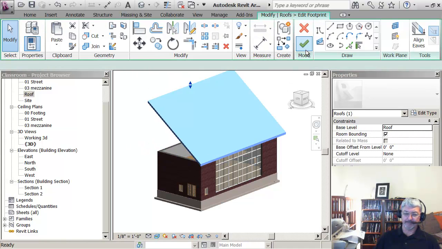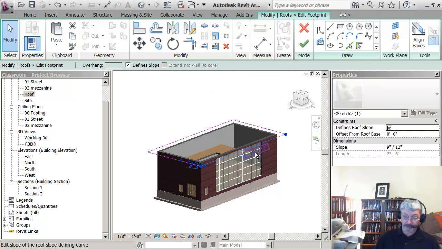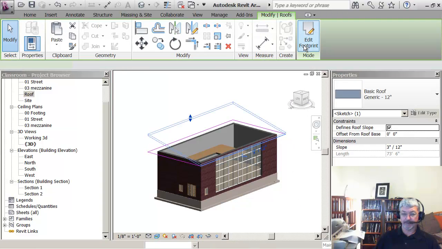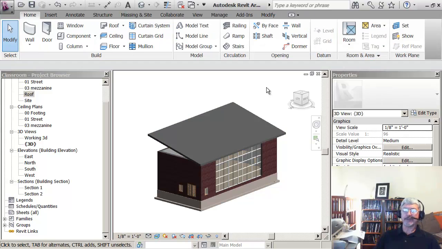And if I edit the footprint and I say, I actually want that to be much shallower, let's say like 3 and 12, then I've got something that looks a bit more like that. So just editing the properties that are in the roof sketch lets me work with this.